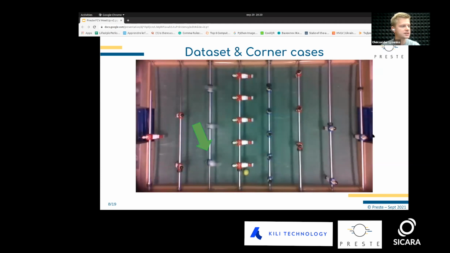Another one is when players are moving very fast, and in that case, the model could mix up and think that a player is actually the ball, even if the ball is visible, like in this picture.